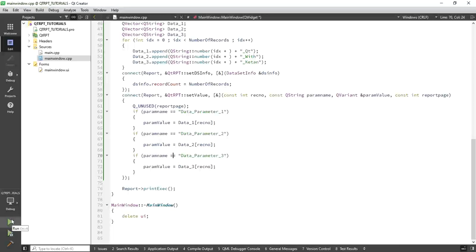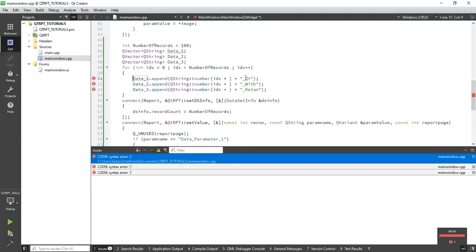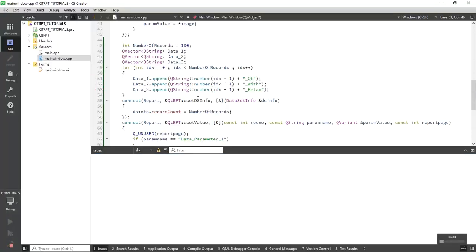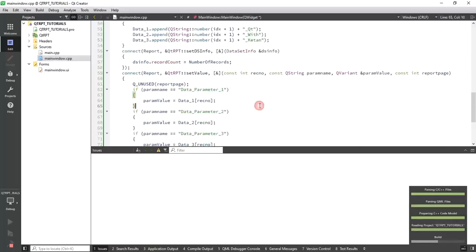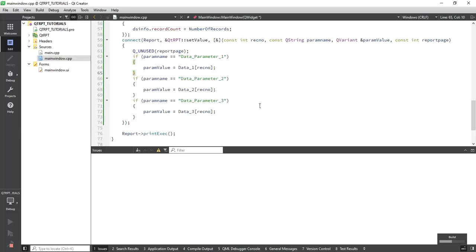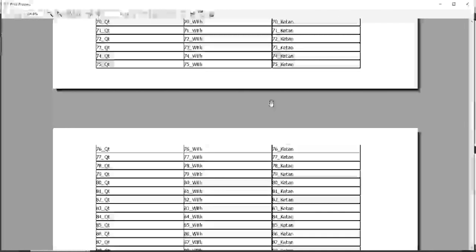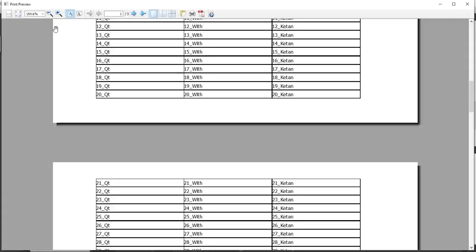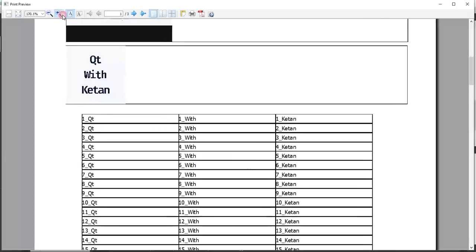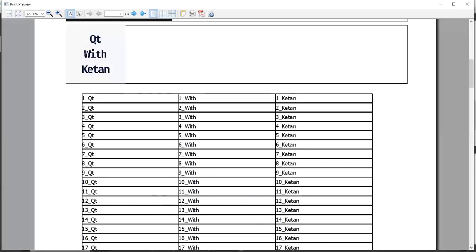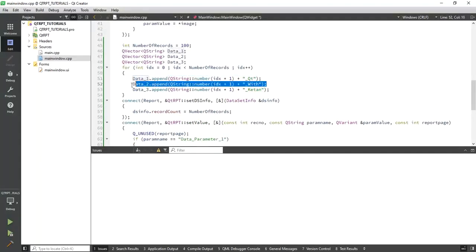Now let's run the application. Okay, there is one syntax error, so just simply solve it. Okay, now run the application. So you can see our data is successfully filled in our report. Qt1 in the first column is the first data, this one, second is weight, and third one is kitten.